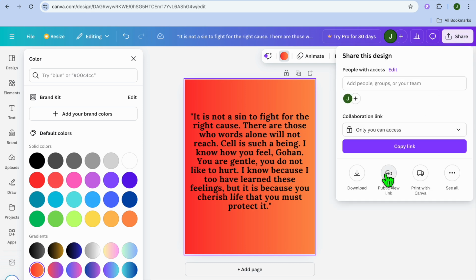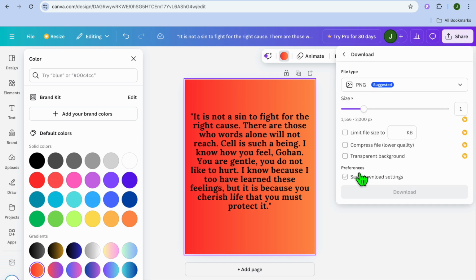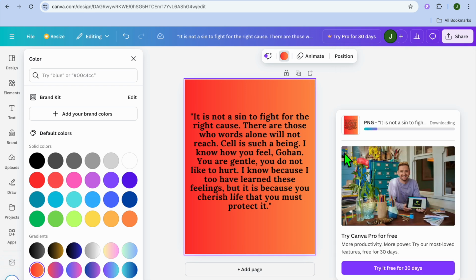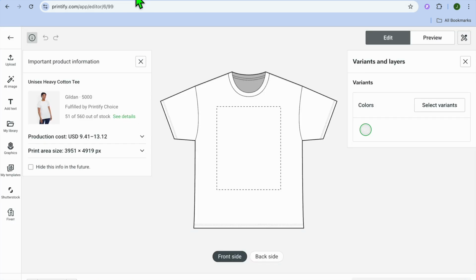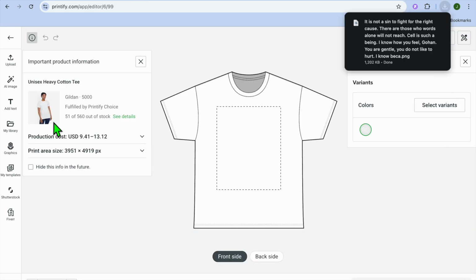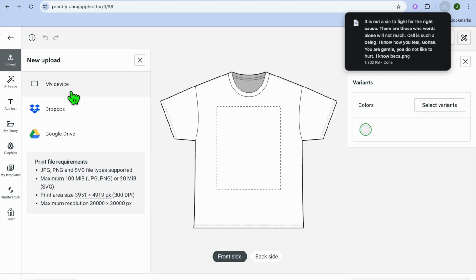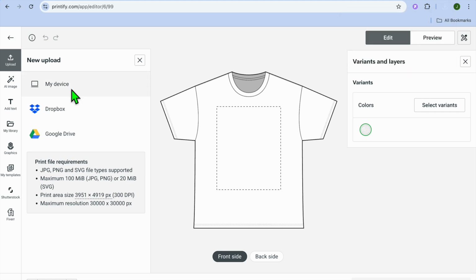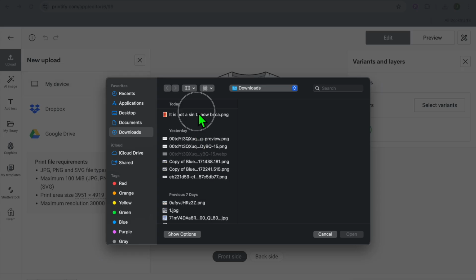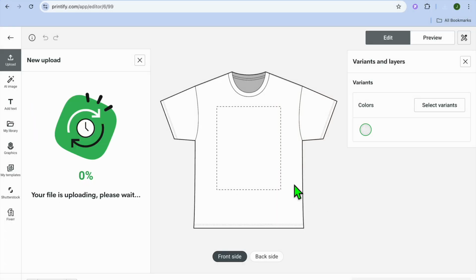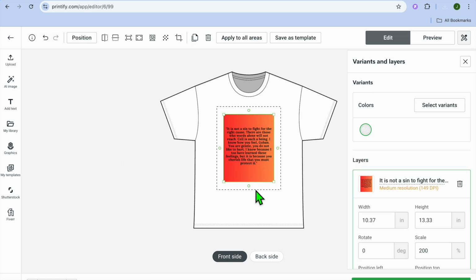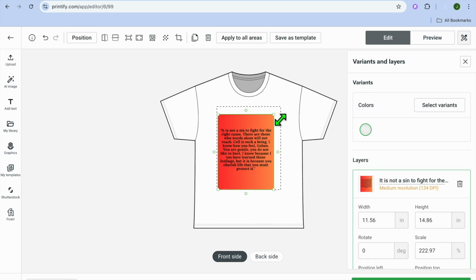Once you're finished, you're going to tap on share in the top right hand corner. Then select download. Then tap on download once more. Once it has been downloaded, you're going to go back into Printify. And you're going to tap right where you see upload in the top left hand corner. Then you're going to select my device, and from there you'll select the design that you had created, and you'll give it a few seconds while it is being uploaded, and you can see it has been uploaded right here.